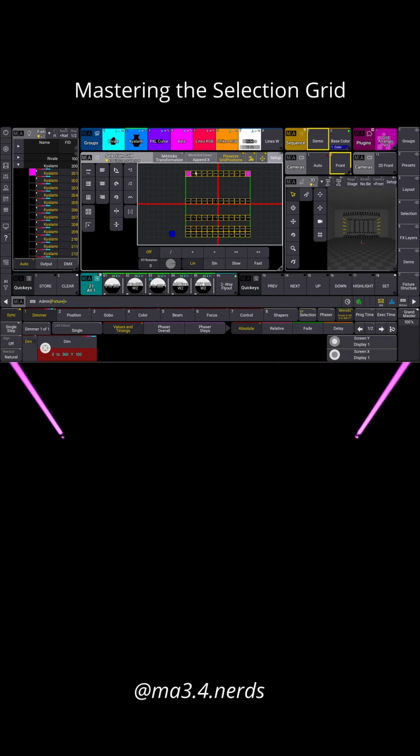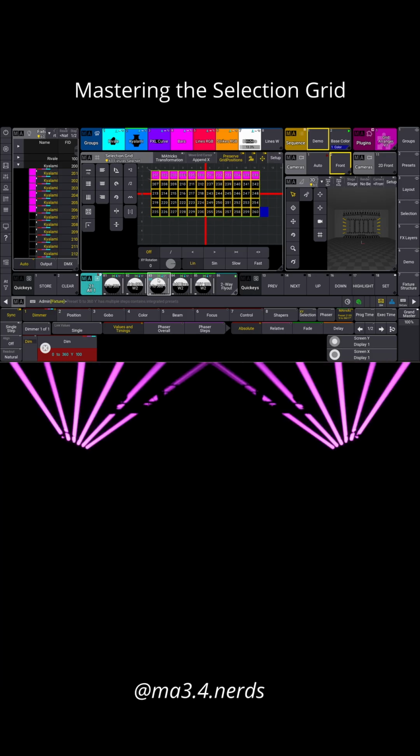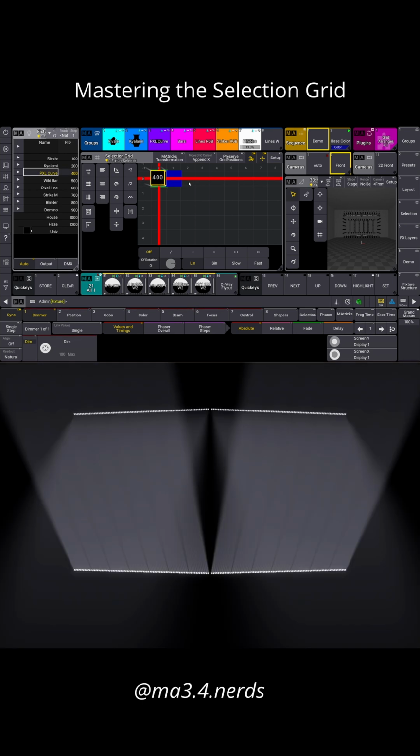And now, because each row is flat, I can then compress my grid, reapply my Y phaser, and now you'll see that this grid is pixel perfect. Let's now look at some more complicated fixtures to see how the selection grid can speed up our programming process even more. Let's take a look at our PXL curve group.